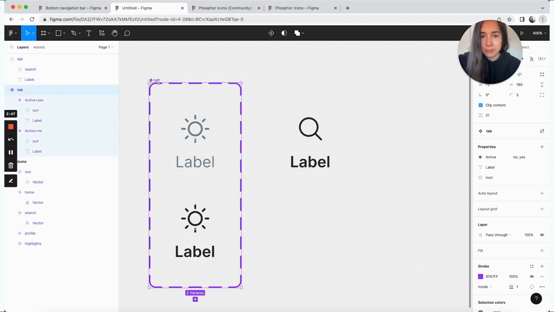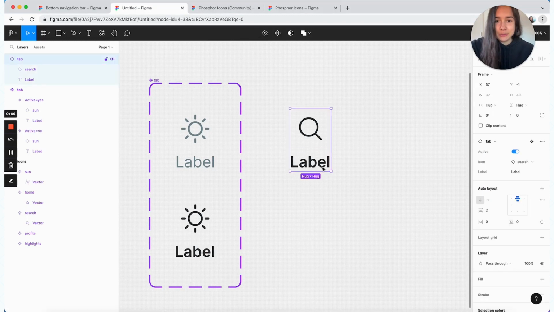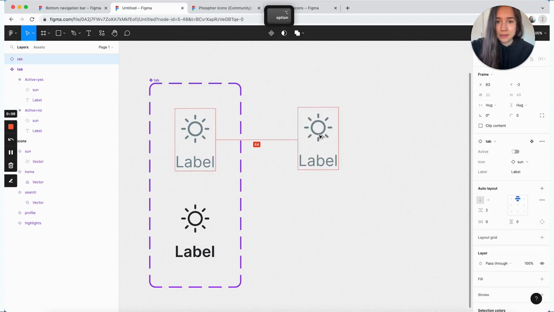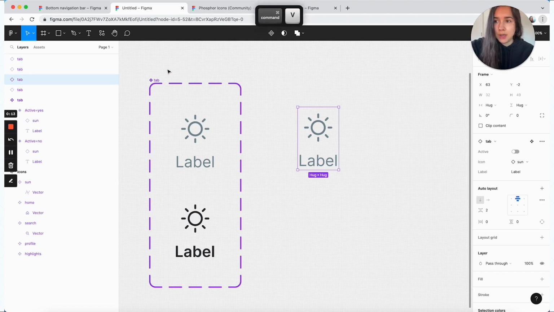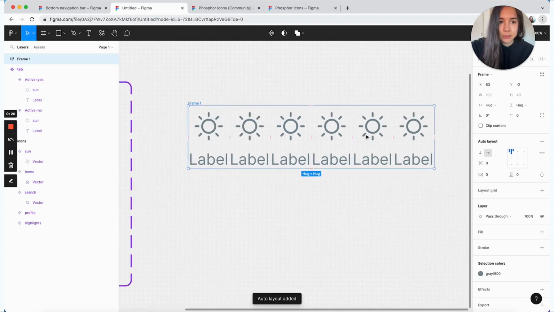And maybe one more thing I'm going to do to the tab is just reorder and have the icon on top of the label property. From here, we can move on to creating our tabs component. So I'm going to delete this, and let's grab an instance of a single tab. And I'm just going to copy, I think we need 5, and I'm going to wrap them into auto layout.